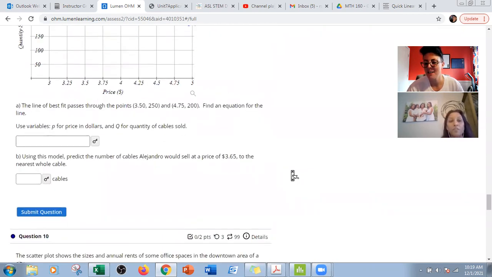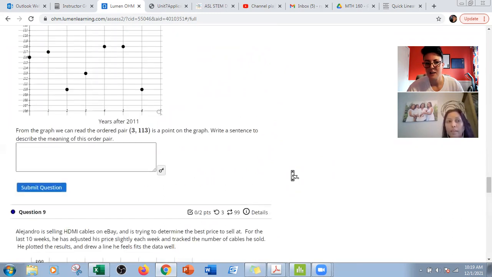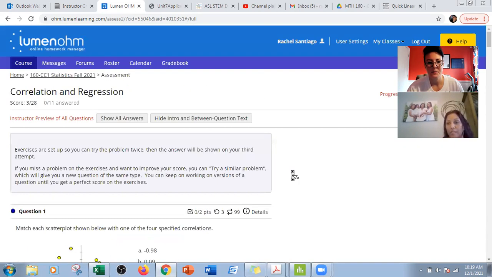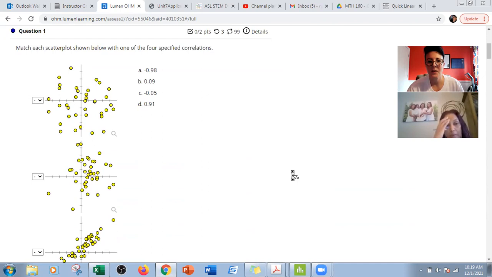Awesome. Can you explain number one? I've been trying to figure out the scatter plots. What's going to be helpful to you is thinking about what these coefficients actually mean.